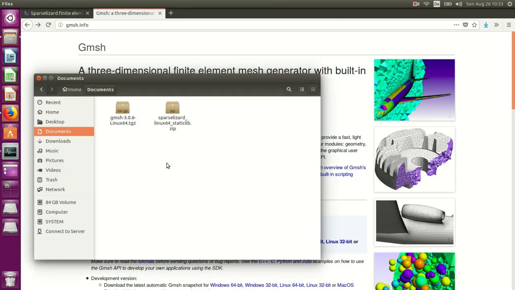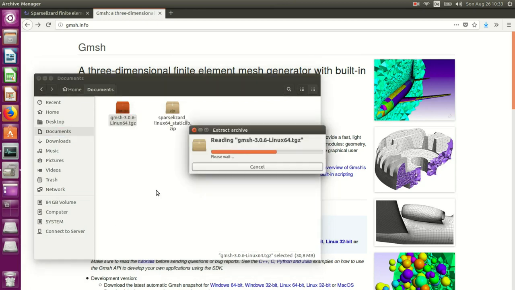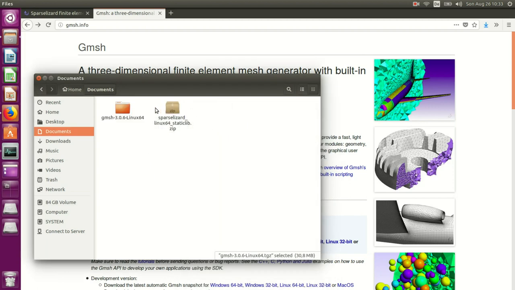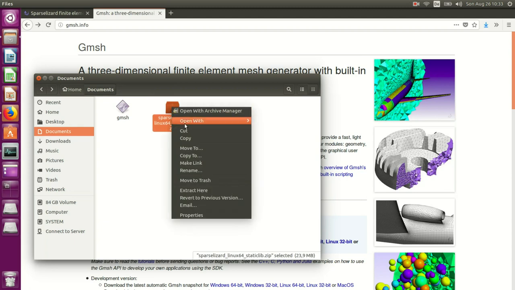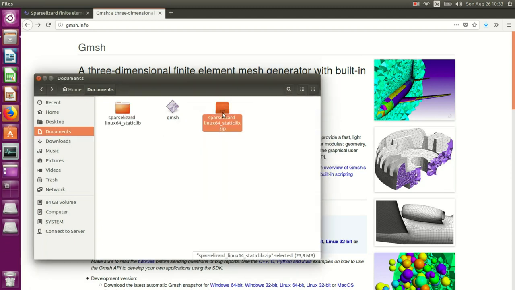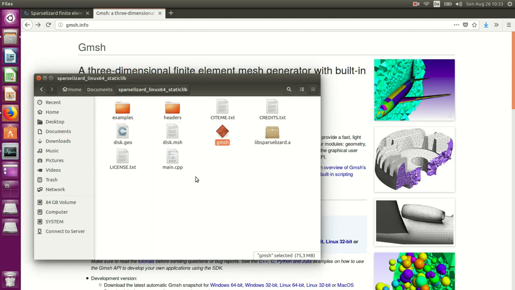Everything has been downloaded to the document folder and can now be extracted. So we'll take the binary of GMSH 3. All other files we don't need. And we'll put that binary in the extracted Sparselizard file. There we go. Now, in the extracted Sparselizard zip file, we can see the static library here with the header files associated and an example folder.